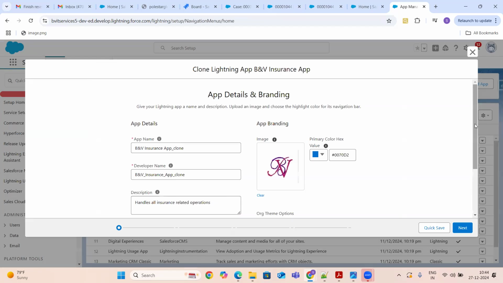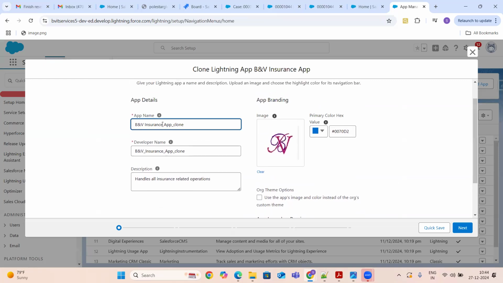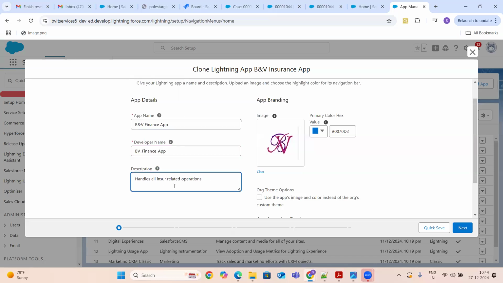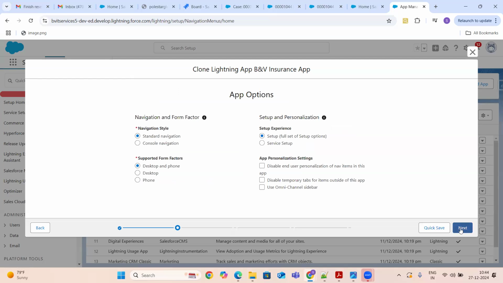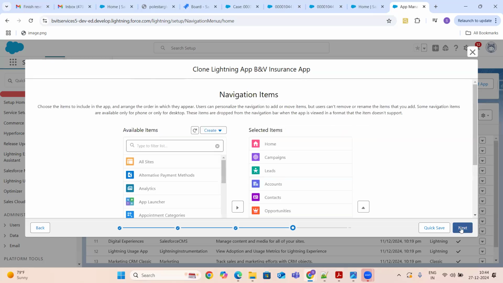So automatically it gives you all existing things. Okay, you can rename. So, and click on next. So all existing ones, click on next. So already charter is available.